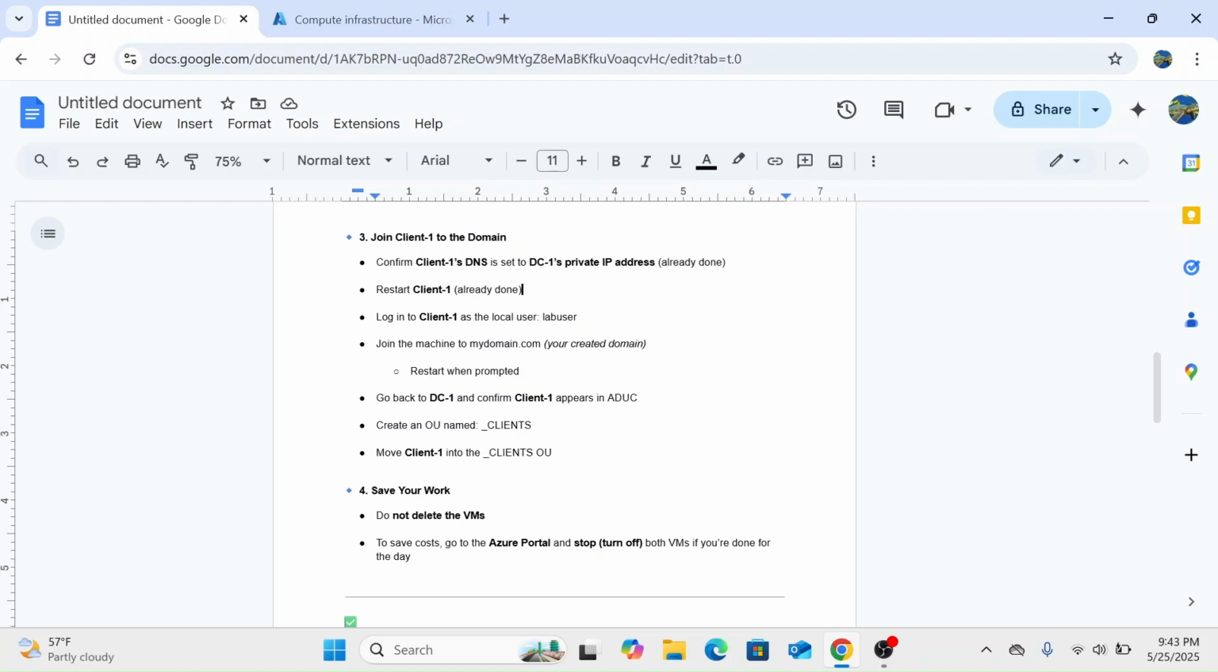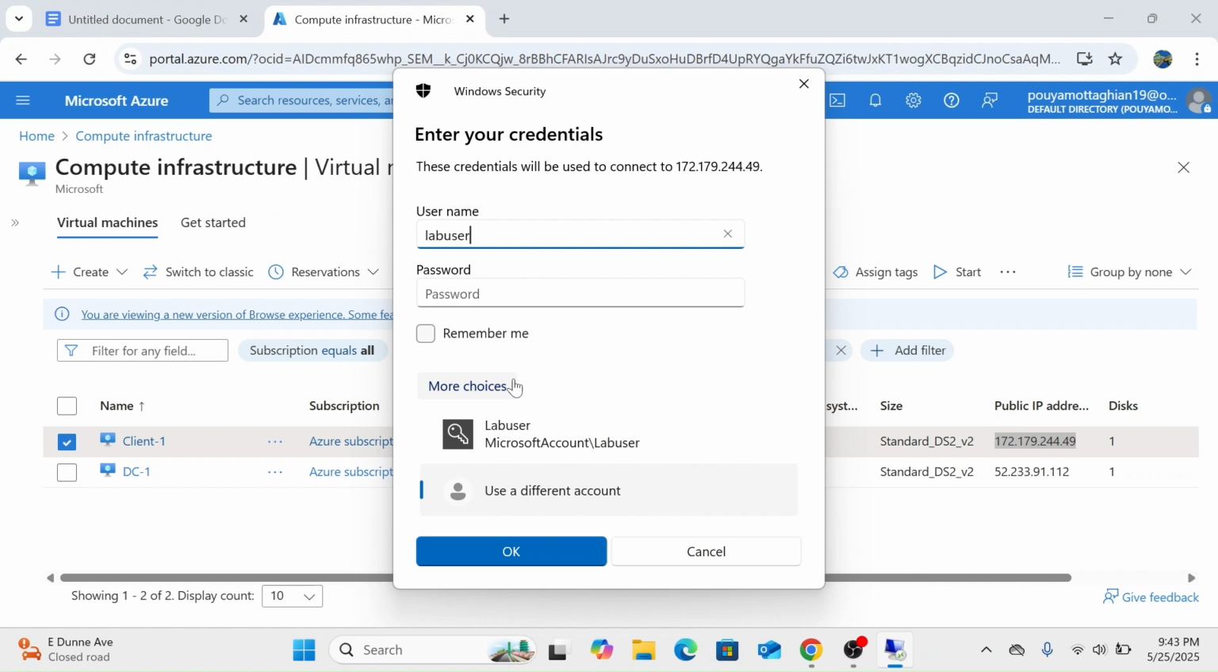So we're going to log into client 1 as the lab user, right? So let's go into here, grab this public IP address. Let's run RDP. Put that public IP in there. And I want to hit use different account. Let me see if this works. Lab user. See if this works. Cool. Okay, so we're now in the client 1 virtual machine.